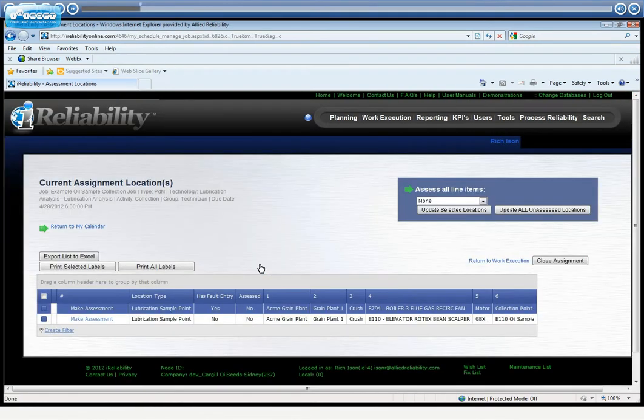In a collection job, all you are communicating is that the sample has or has not been collected. If you have several locations that cannot be collected for whatever reason, such as machine not running, you can select those and assess those locations in one click using the Assess All Line Items functionality. You can assess the locations one at a time as well by clicking on the Make Assessment link.